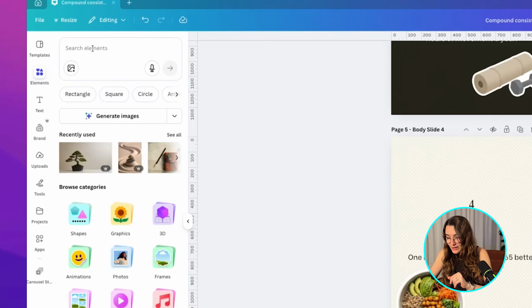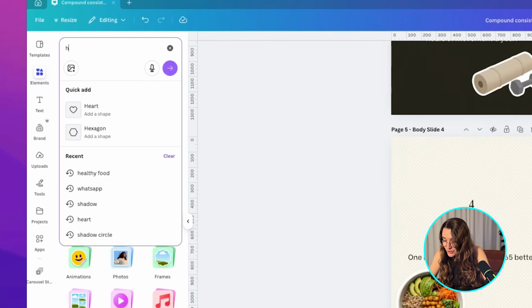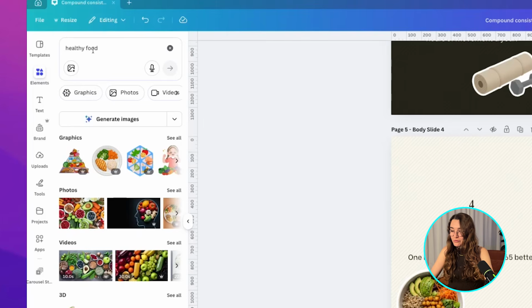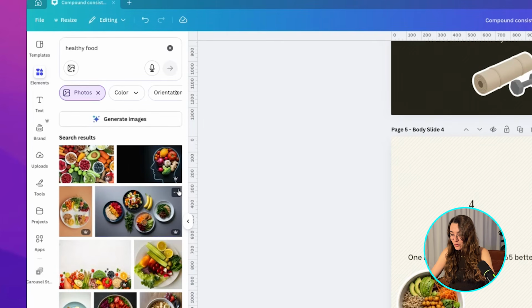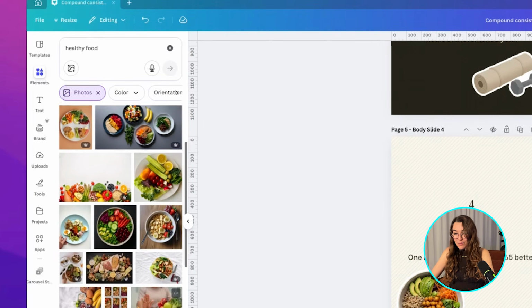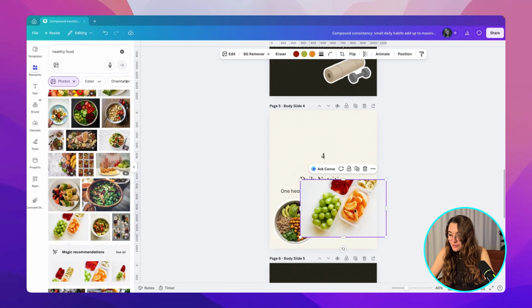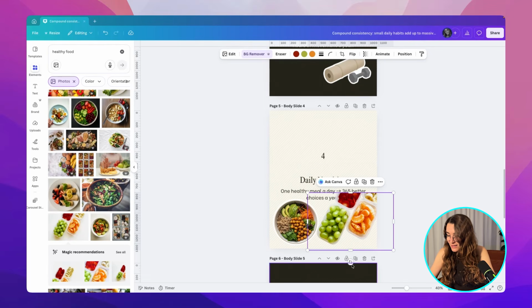All right. And of course, you can also use Canva's element library. So let me quickly show you how I search for extra visuals. All right. For example, I will search for healthy food. I will go to photos, click see all, and pick something that fits. All right. I can remove the background. And let's rotate it slightly so it looks good.